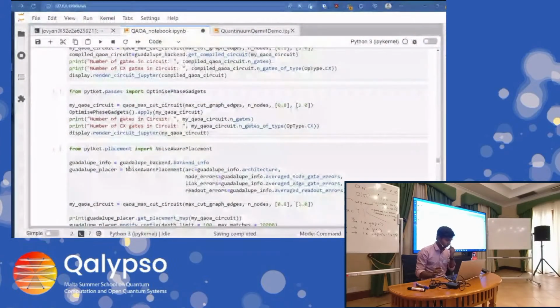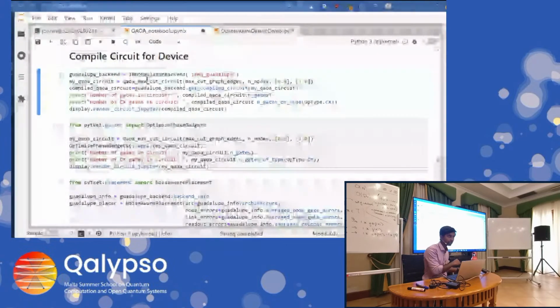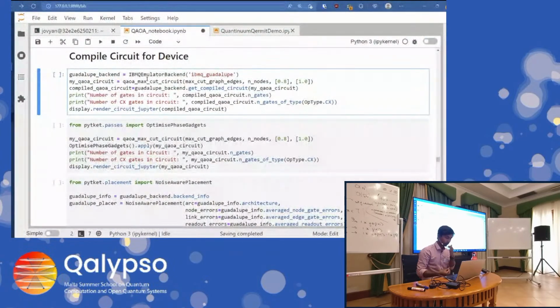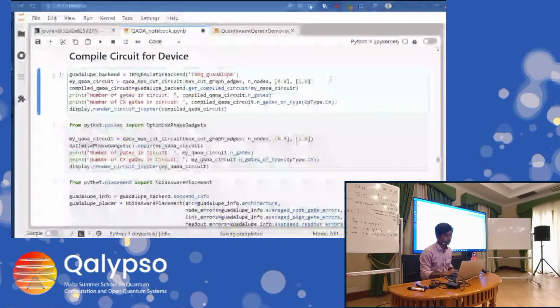Okay, so we will start by compiling our circuit for the device, targeting our circuit for the device in various ways. Starting with automatic, and then we'll get deeper and build it ourselves. Let's set up our emulator backend again with Guadalupe, and then for the rest of this, we'll keep using this smaller circuit just so it's easier to see what's going on. It's the same principle, just with more layers.